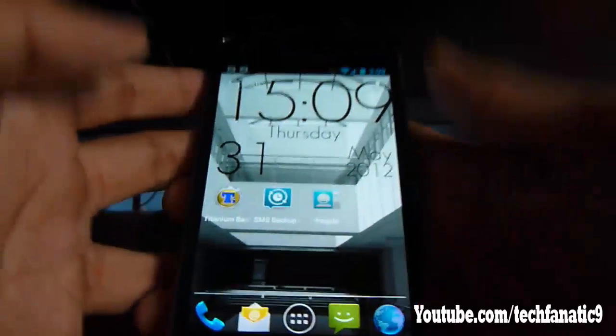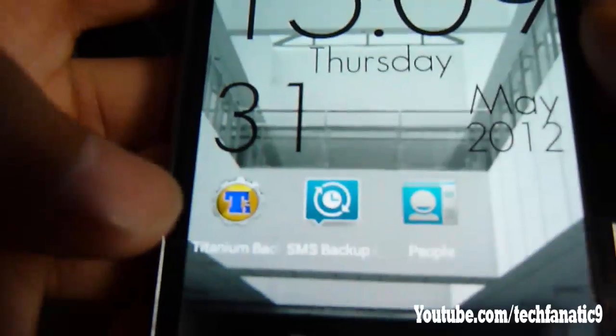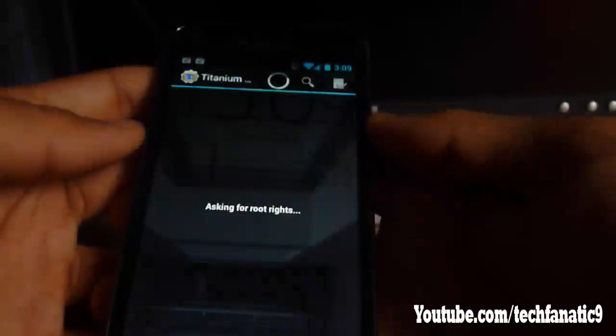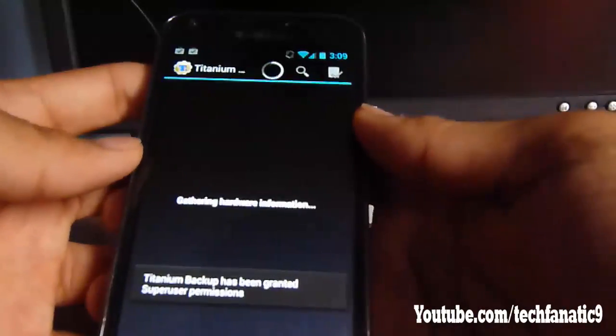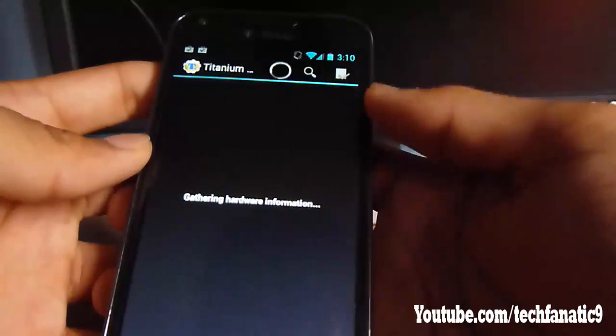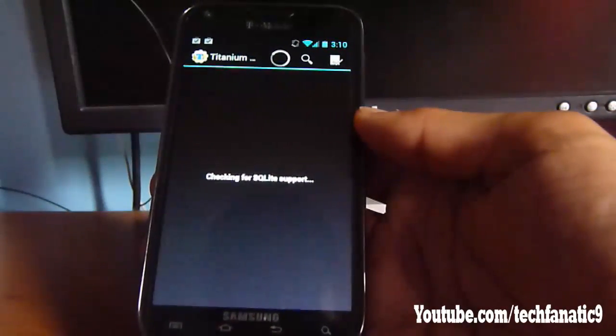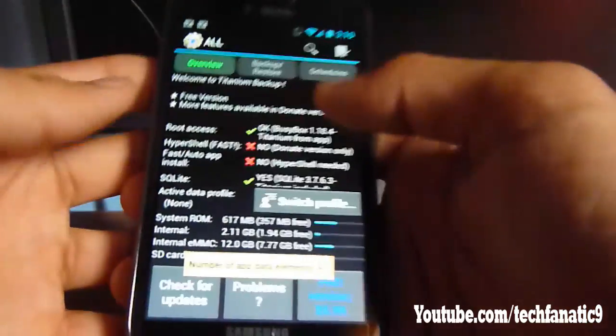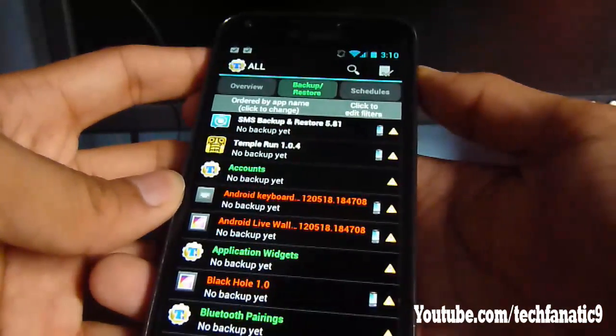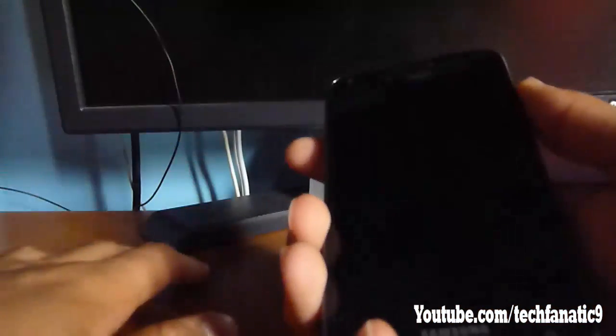So let's get started. The first app you're going to be using is Titanium Backup, and it's a very easy process. You have to have root access to use these, so just be aware of that if you don't know how to root. I'm using a Samsung Galaxy S2 T989 phone, and I will have a link in the description on how to root your phone.